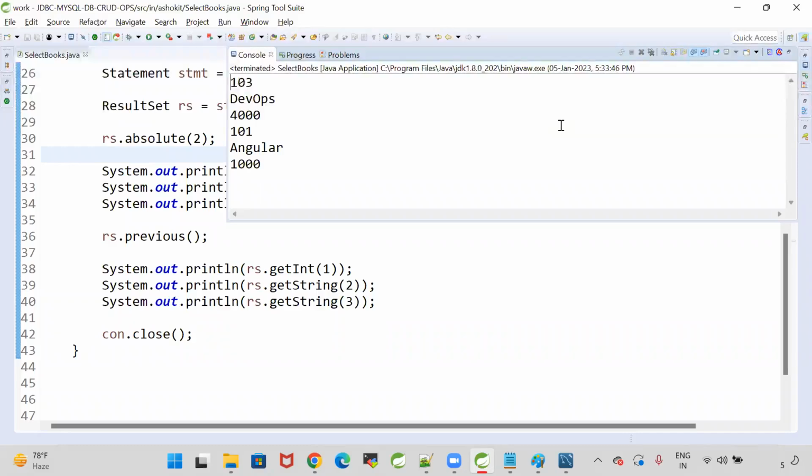Now, result set types are 3. Forward only, scroll sensitive, scroll insensitive. Are you getting my point? What is the default behavior of the result set? Forward. If you want to make it scrollable, scroll sensitive, scroll insensitive. Both will move, both we can move in the forward and backward. Then what is the difference between sensitive and insensitive?